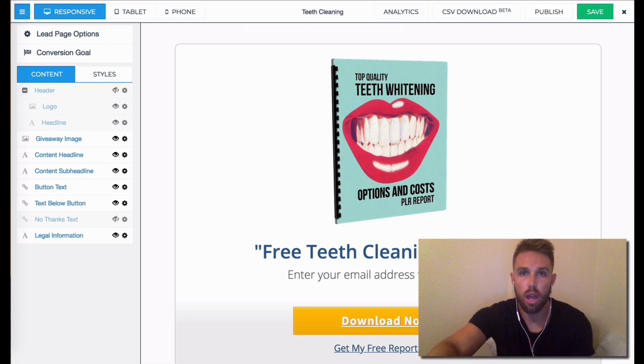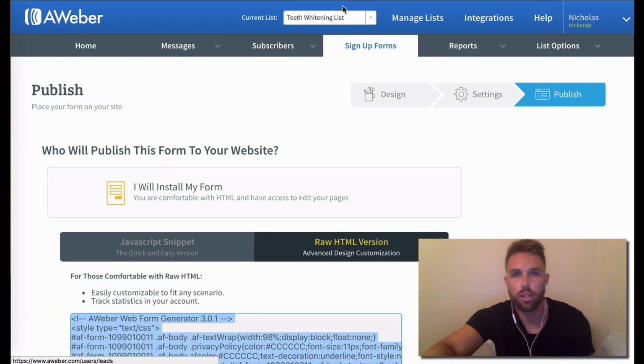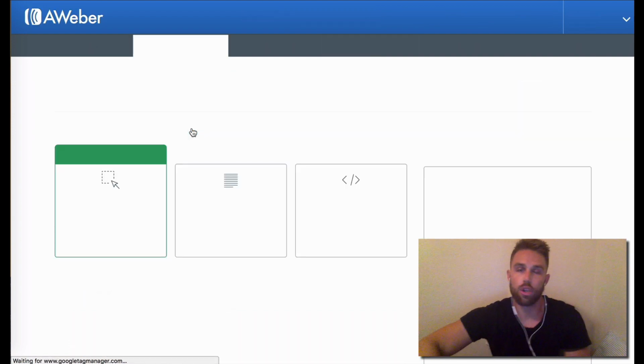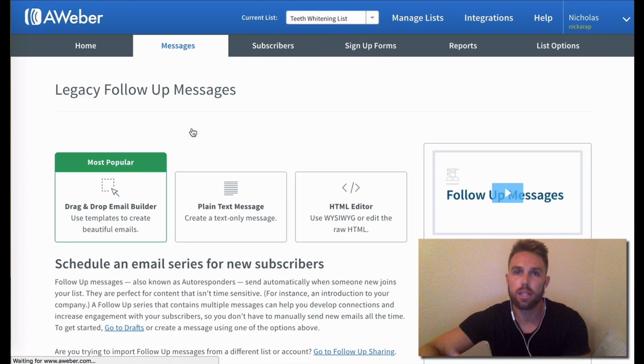Now here's the thing, once you have that all set up, we're on the current list, we have teeth whitening list, there we go. Now we want to come into messages, and we want to come up to legacy follow-up series. What kind of email messages do we want to send to them that will get them to take more action and purchase more of our stuff?